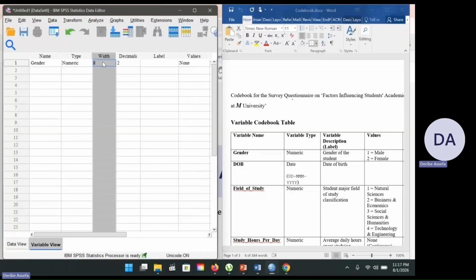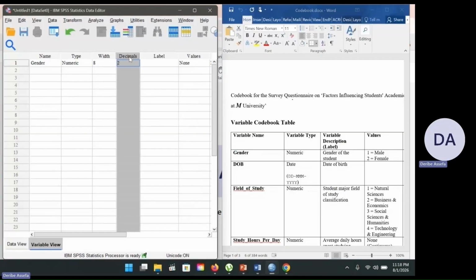For questions requiring text responses, for string data format, an appropriate width should be specified in order to accommodate the expected length of the response. Decimals determines how many decimal places are displayed. So in this context, we maintain the default width. Under decimal, since it is categorical, coded as 1 and 2, decimals are not required. Then it's better to set 0 decimal.